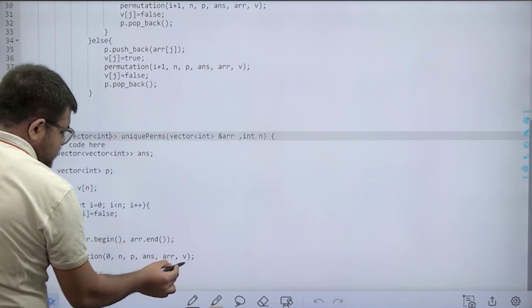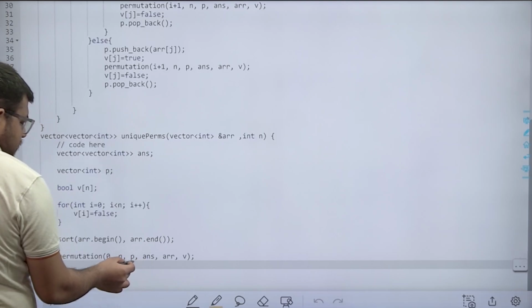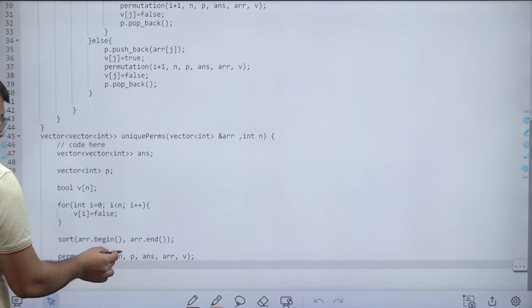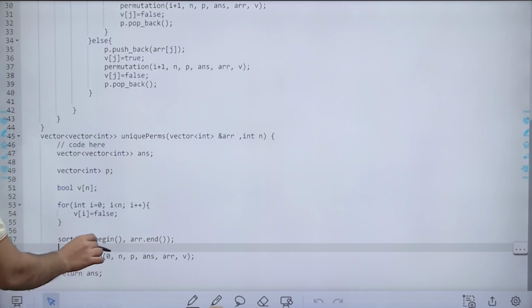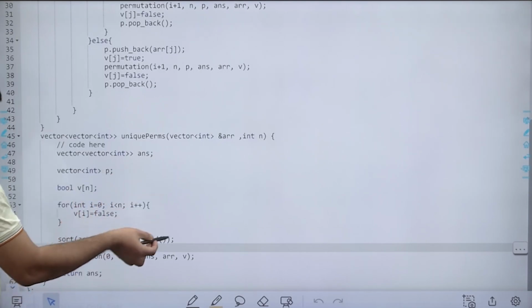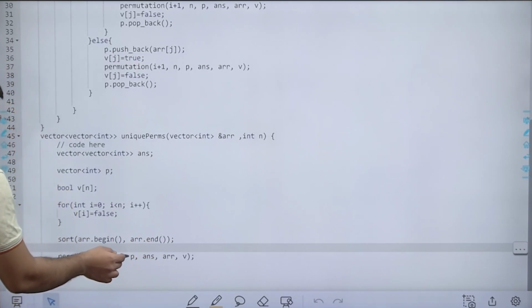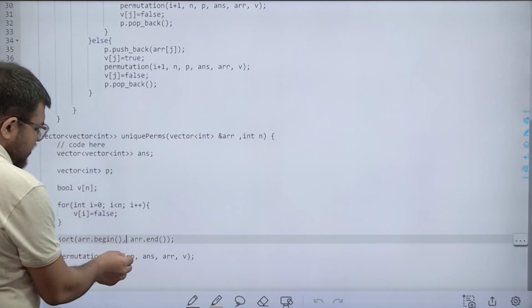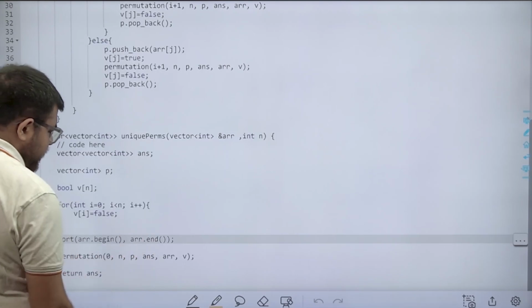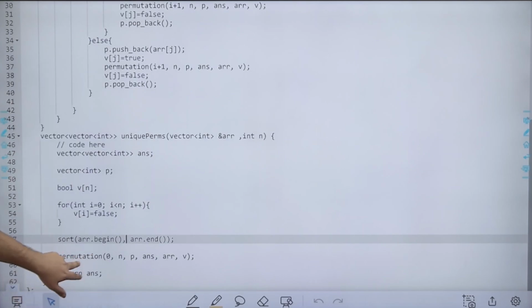So I have passed the visited array, the array, the answer 2D vector, the permutation vector, n the total number of elements, and the starting index. First of all I want to fill index 0, that's why I have passed 0. Once I fill 0, I will pass 1, then 2, and so on. In my p vector I will keep on adding whichever elements I consider. So p will contain the current permutation, and whenever I get a complete permutation I will add it to my answer. Now let's look at this permutation function, and finally I am returning the answer 2D vector here.